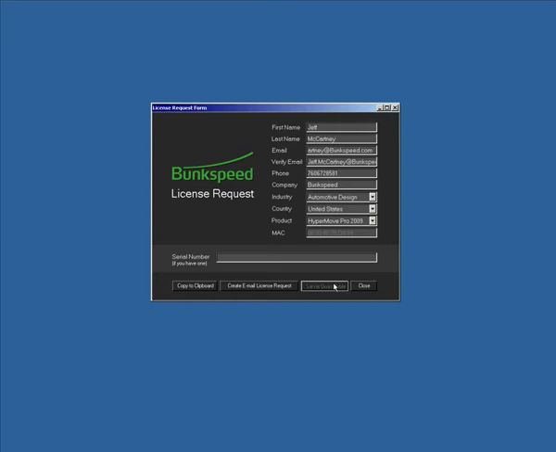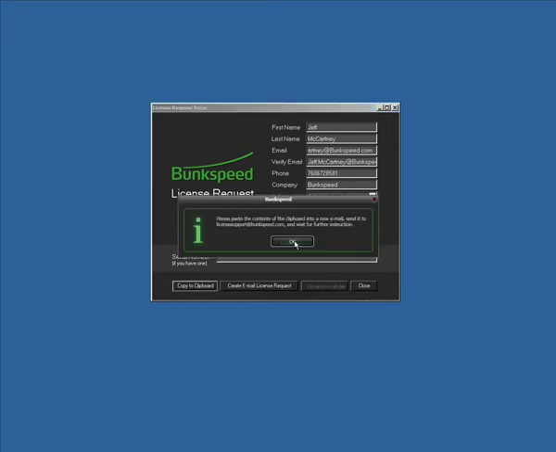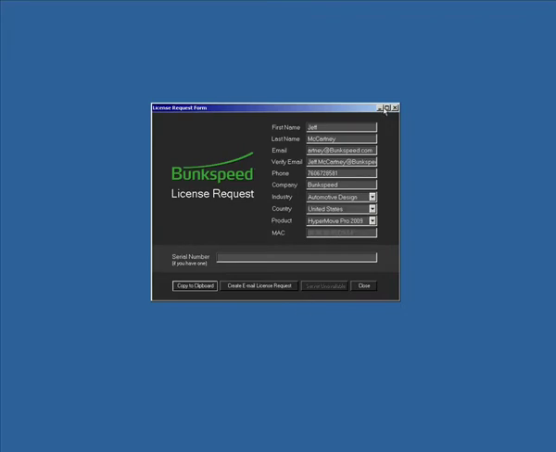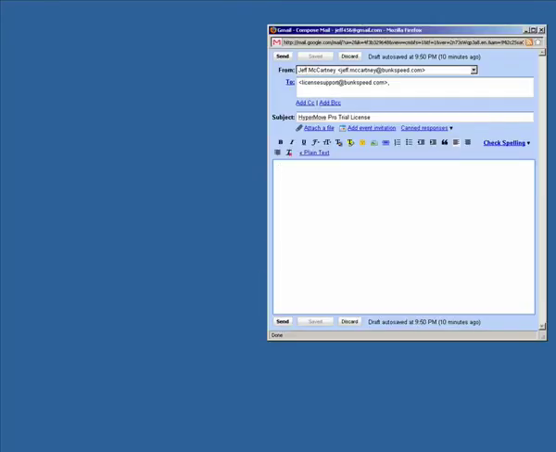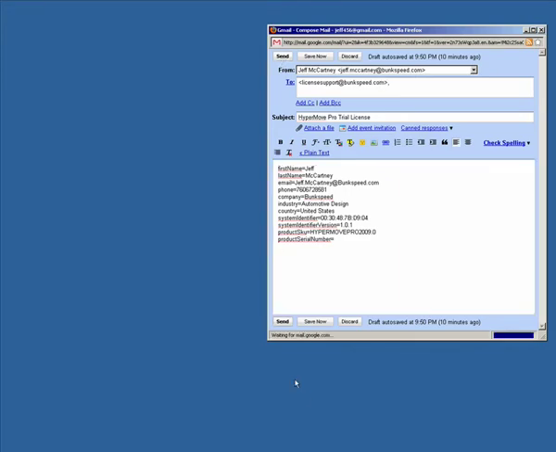In this tutorial, I'm going to show you the manual activation method in case this option is not available, as it is not available here for me. One option is to create an email license request. It's basically going to take this information in an email and send it to us. Also, you can just copy to clipboard, and that's going to give me this information that I can paste into my own email. So I'm going to go ahead and do that. I have a handy little Gmail composition here ready to go. Paste that in. It's sending to licensesupport@bunkspeed.com. Go ahead and send that.